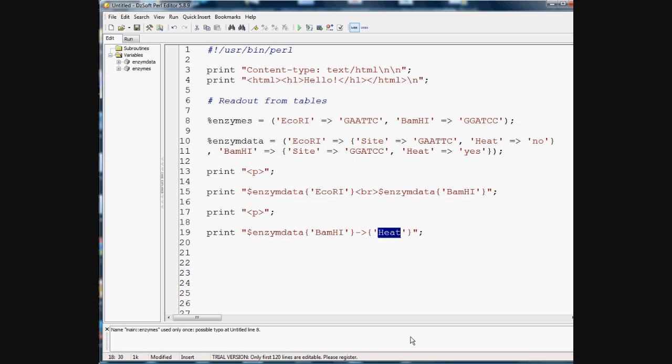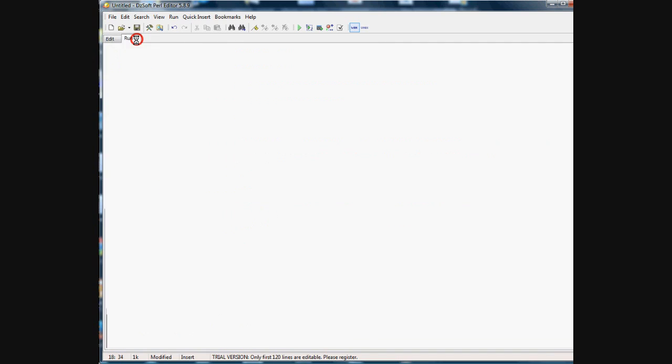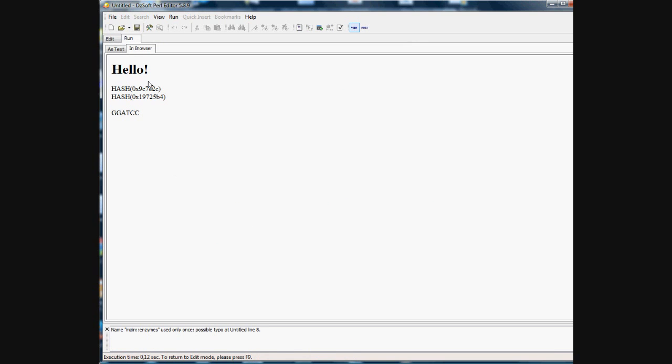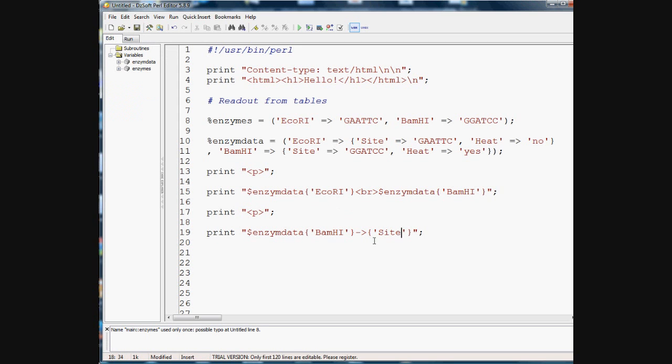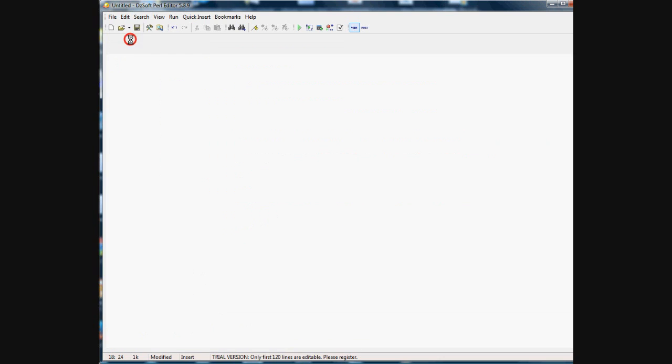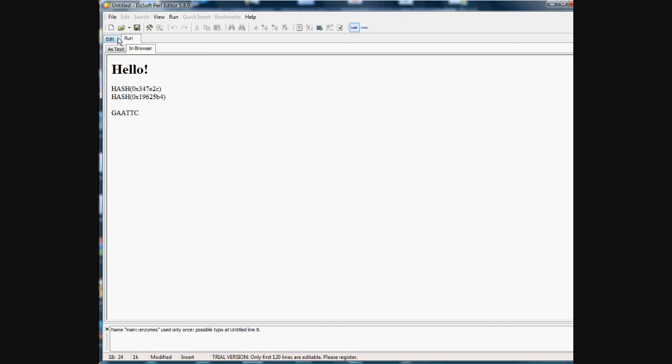So let's check another few examples. We add here site, and the output should be GGATCC, and this is exactly what we get. We can change the enzyme name to EcoR1, and we should get the site GAATTC, and this is exactly what we get.